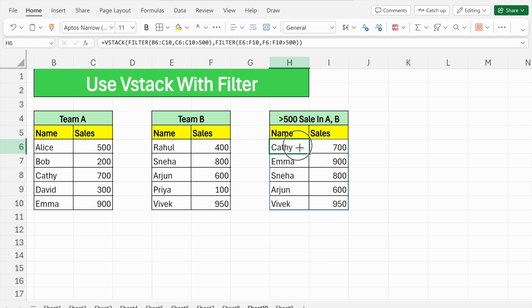Now you will see all the persons from team A and team B who have more than 500 sales are included here. So like this you can use VSTACK with FILTER in Excel.